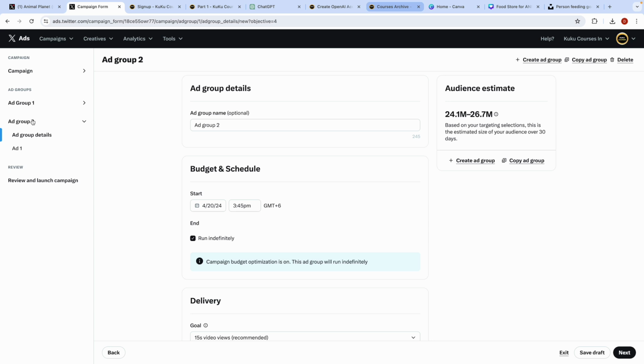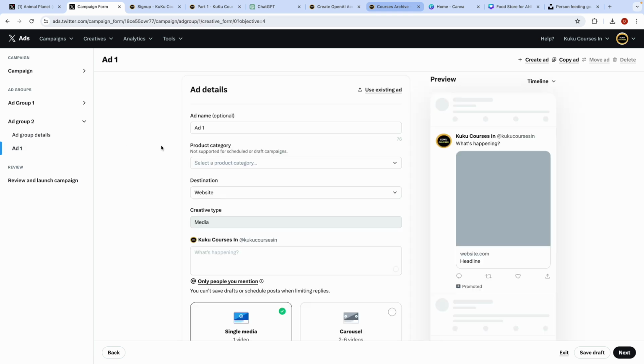For example, here in ad group 2 I can click on the ad group 2 details. Inside this ad group I can see I have ad 1, so I can just name it, let's say, ad 1, and this is for ad group 2.